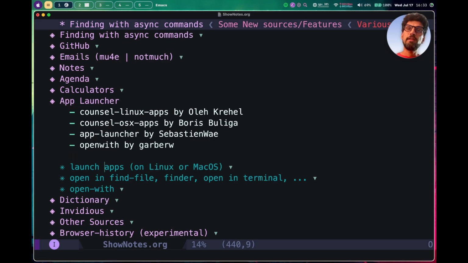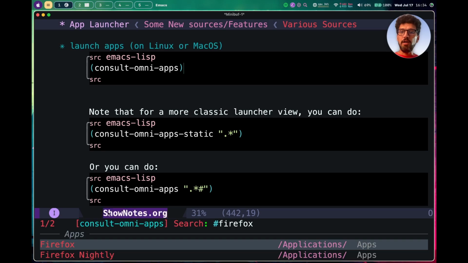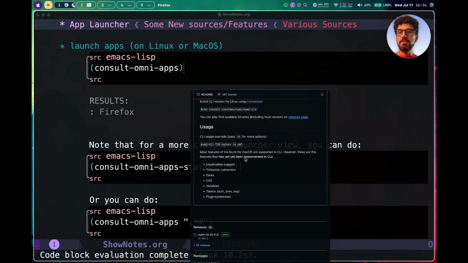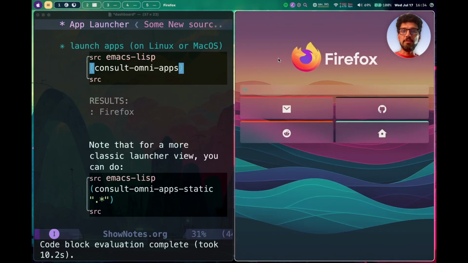This was, in fact, one of the things that was missing in Consult, at least for my workflow, because none of these really work on a macOS setup with Consult. So now this consult-omni-apps should solve all of that. So here, if I do consult-omni-apps, again the same interface. If I start searching Firefox, I will see apps that match here. And if it opens Firefox, I can then open a new tab if I want to.